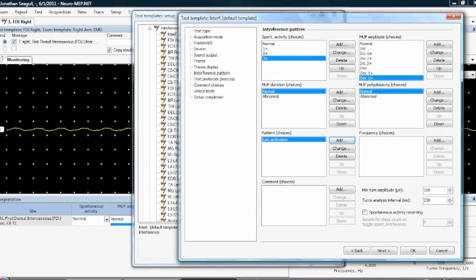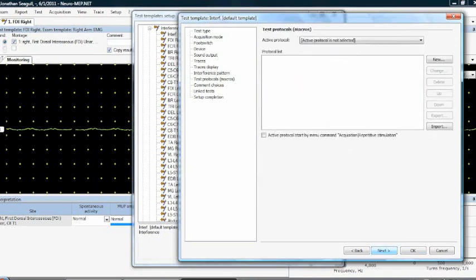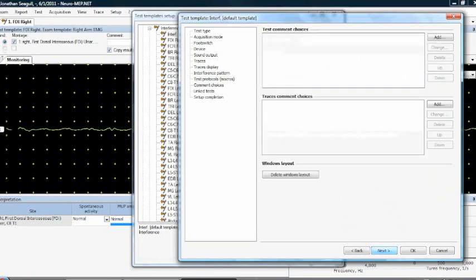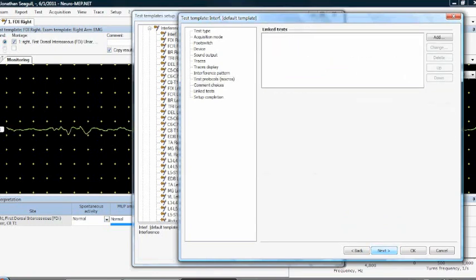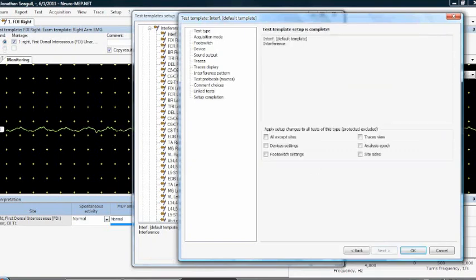You can say, well, this is neurogenic, this is myopathic, and so forth and so on. So now you show that, and the next thing you're going to do is say, well, I need to save this right now, right? Okay. So basically, go next. And test protocol, active protocol, doesn't matter. Next. Next. And now, what is this?